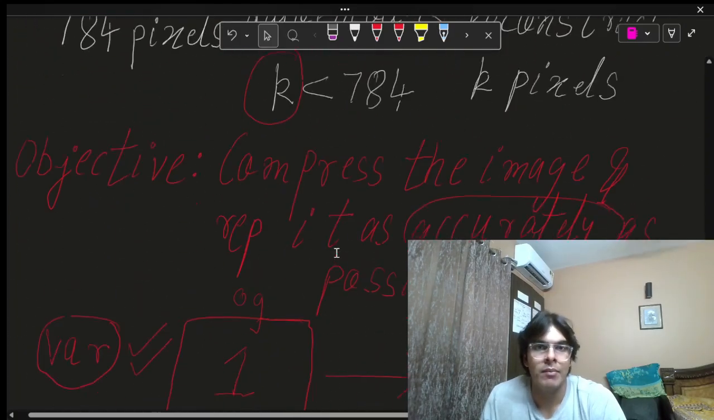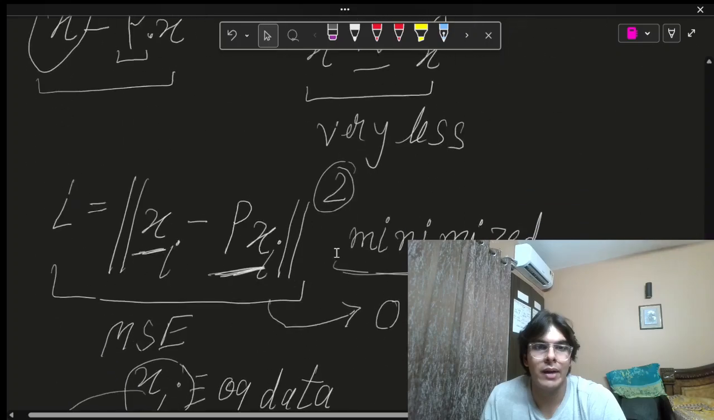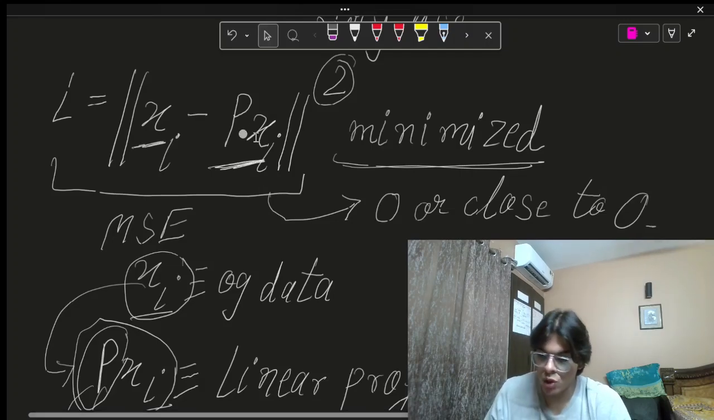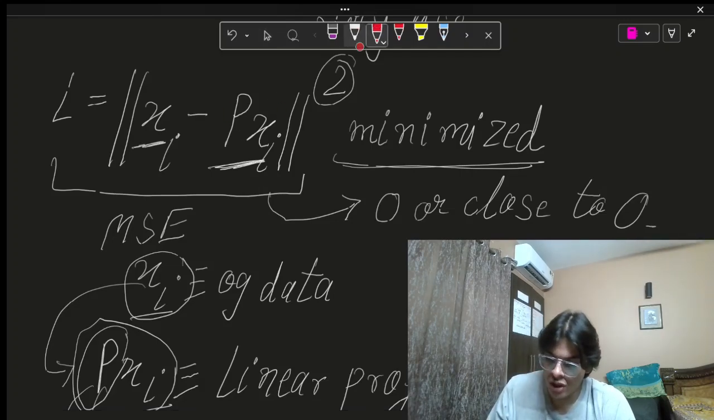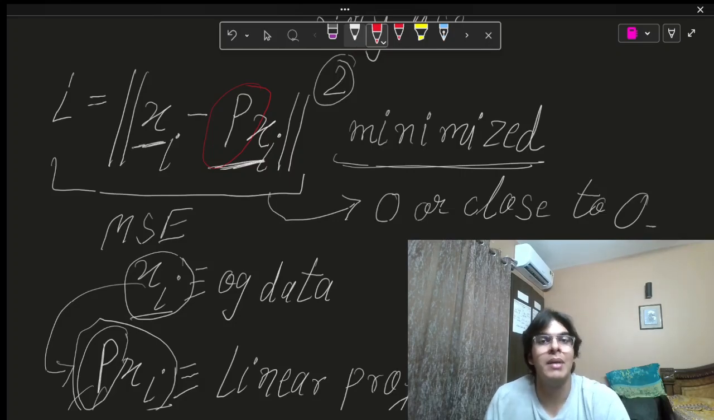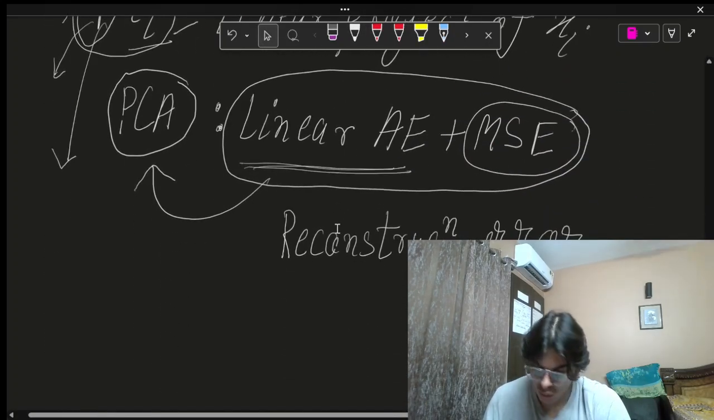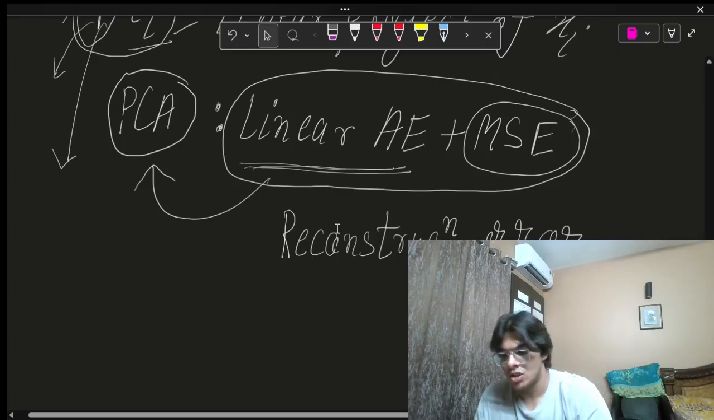Now when I am trying to calculate my reconstruction loss right here and minimize it, it means in which direction should this P matrix be, so that these two values are close to each other. It will be in the direction where the eigenvectors have maximum eigenvalues. So it's nothing but the PCA that is being learned here. Simple as that. Now we are through with the linear autoencoder.